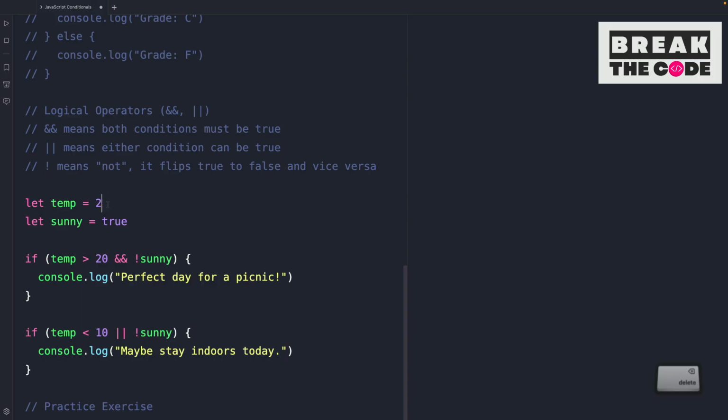So if we change this to 9, now we see maybe stay indoors today. Because even though this one is still returning false, because at the moment it is sunny, and here we're saying we don't want it to be sunny, we want it to be the opposite of sunny, because remember, the exclamation means not. It flips true to false and vice versa. So right now we're looking at the condition that is false, but right now it is set to true here. So this will return false.